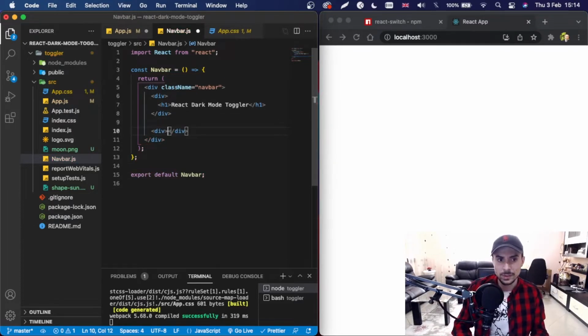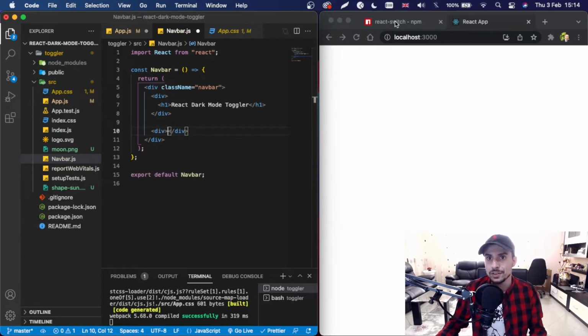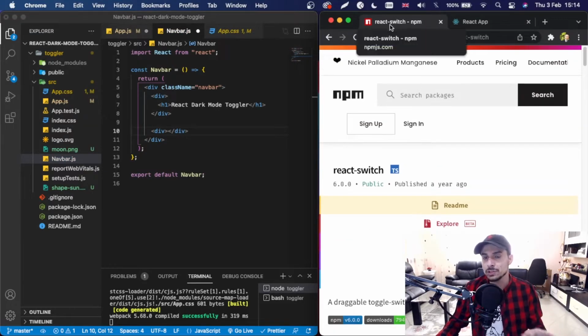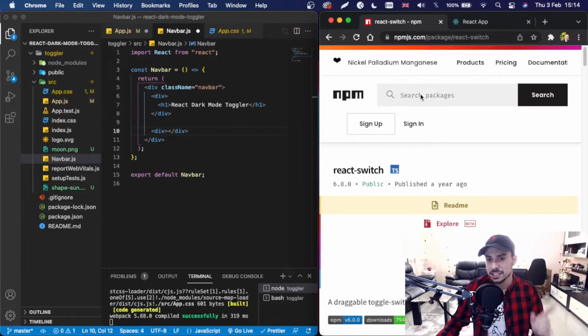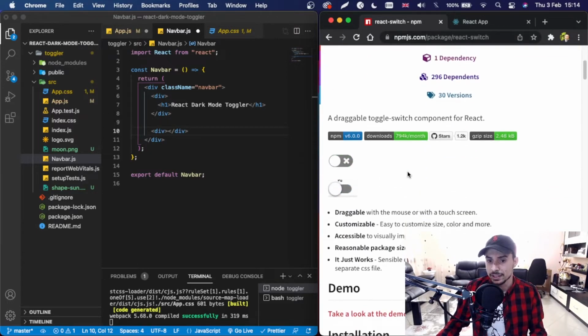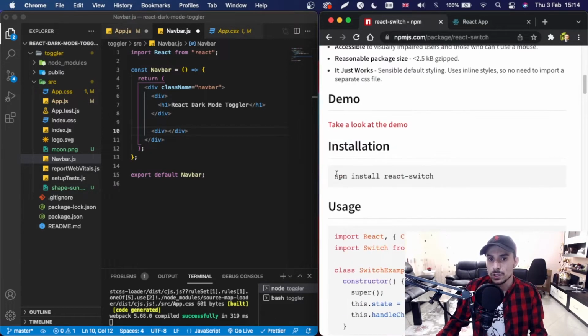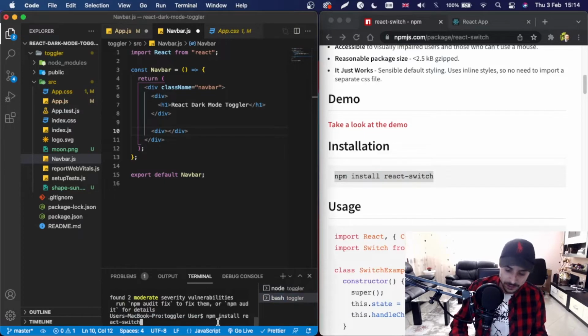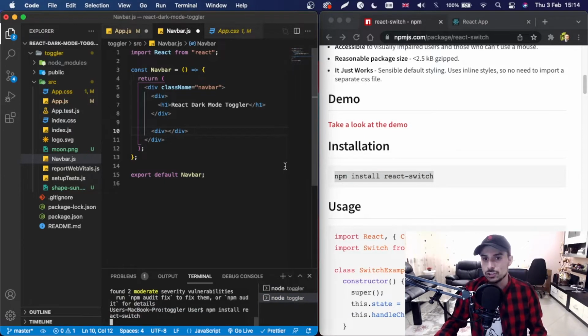And this div will be holding the switch component, which we will grab from React Switch right here on this tab. So all you need to do is to type React Switch on Google and this will pop up. It's the first link and you will be able to find it. Okay. And now we need to install it. So I'm going to quickly copy this right here and I'm going to go to VS Code and paste it on my terminal, and we will install this package.